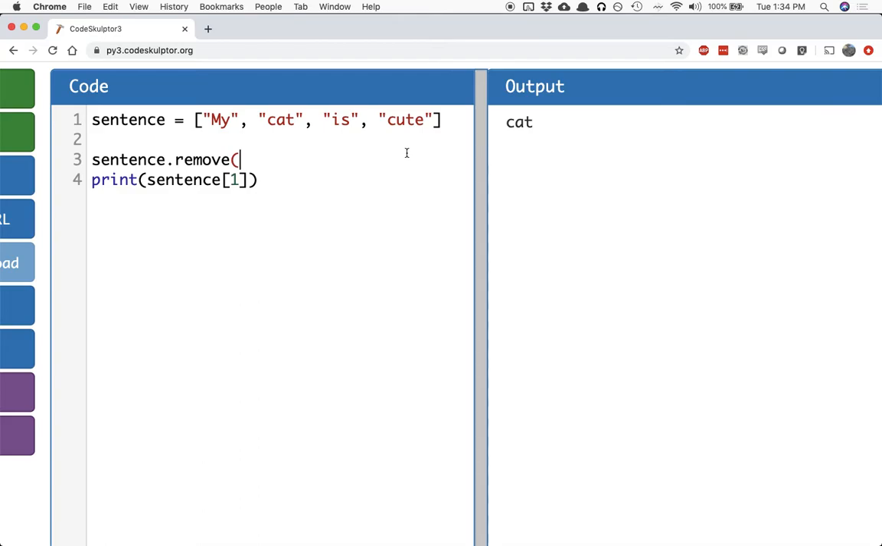So maybe I want to fix my sentence, right? I could say sentence.remove cat, right? Because I needed to say my cats are cute. So I'm going to remove cat. And now if I print the entire sentence, it's just going to say my is cute because we removed cat, right? So instead of looking for the index 0, 1, 2, or 3, it looks for cat.